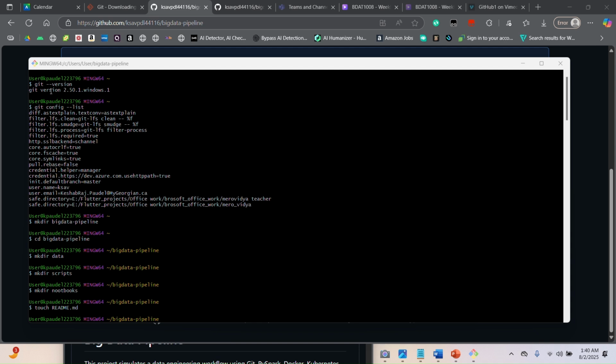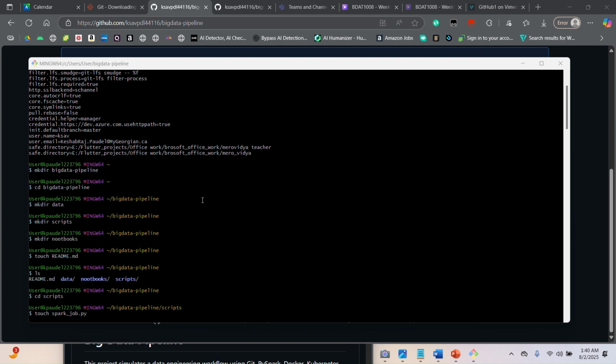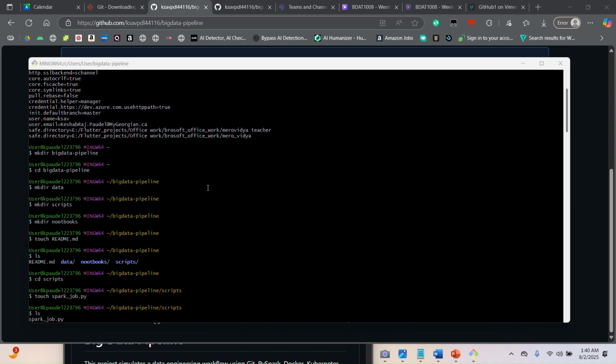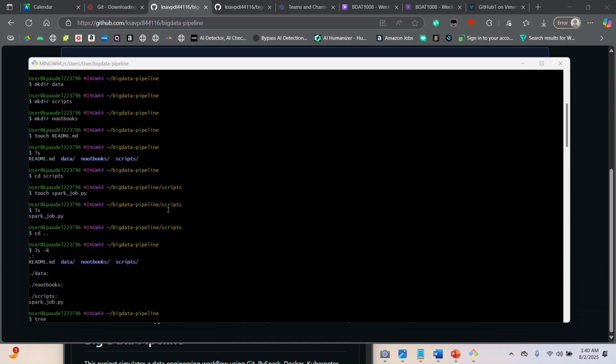We can see I already downloaded the Git Bash. Here we can see the Git version. After that, I created a directory, Big Data Pipeline. Under the Big Data Pipeline, I created a data, script, and notebooks directory and a README file.